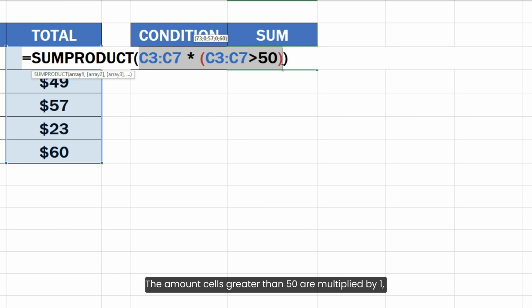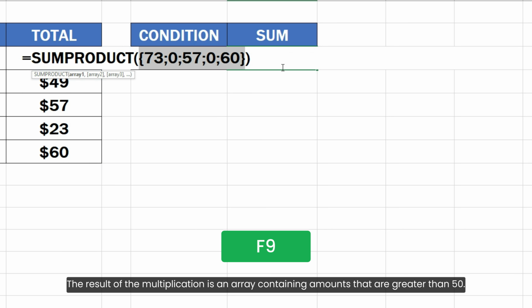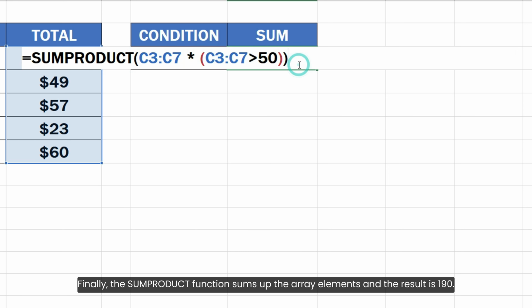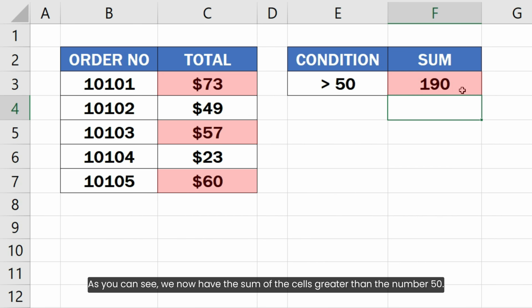The amount cells greater than 50 are multiplied by 1 and the other amount cells are multiplied by 0, thus filtered out. The result of the multiplication is an array containing amounts that are greater than 50. Finally, the SUMPRODUCT function sums up the array elements and the result is 190. As you can see, we now have the sum of the cells greater than the number 50.